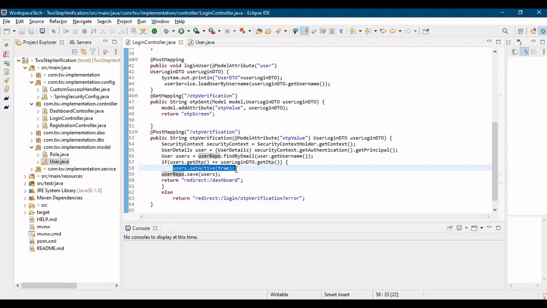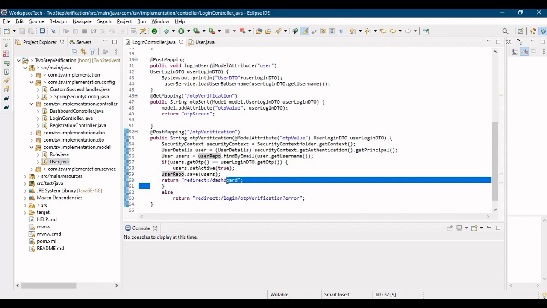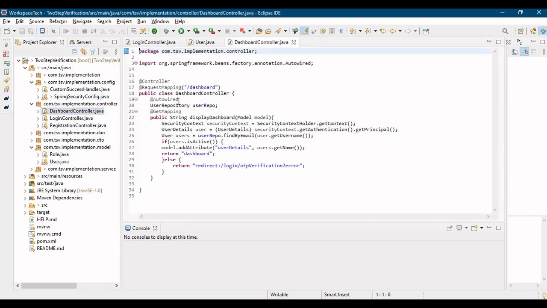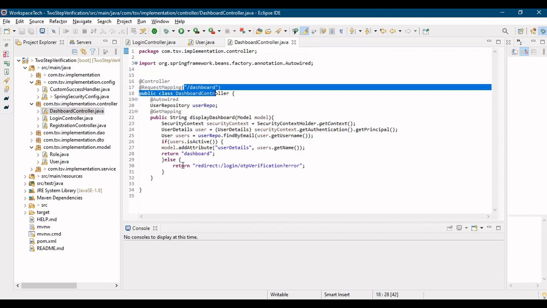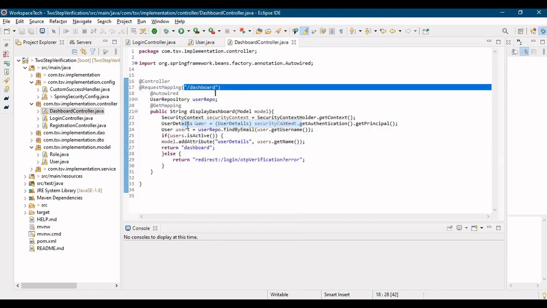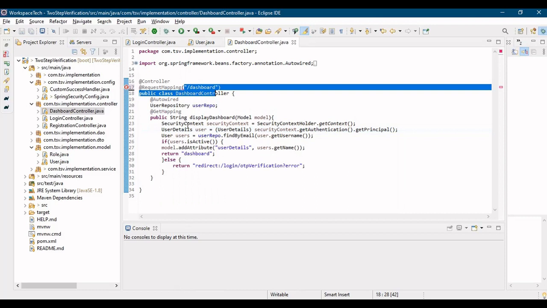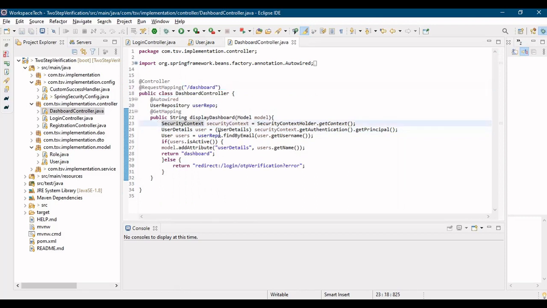I am also saving the session as true for the user and redirecting the user to the dashboard controller. So this was the flow: when you try to log in, after login you enter the OTP and you are redirected to the dashboard. Now if you directly access the dashboard controller, before this code was written, it directly displayed the dashboard HTML.